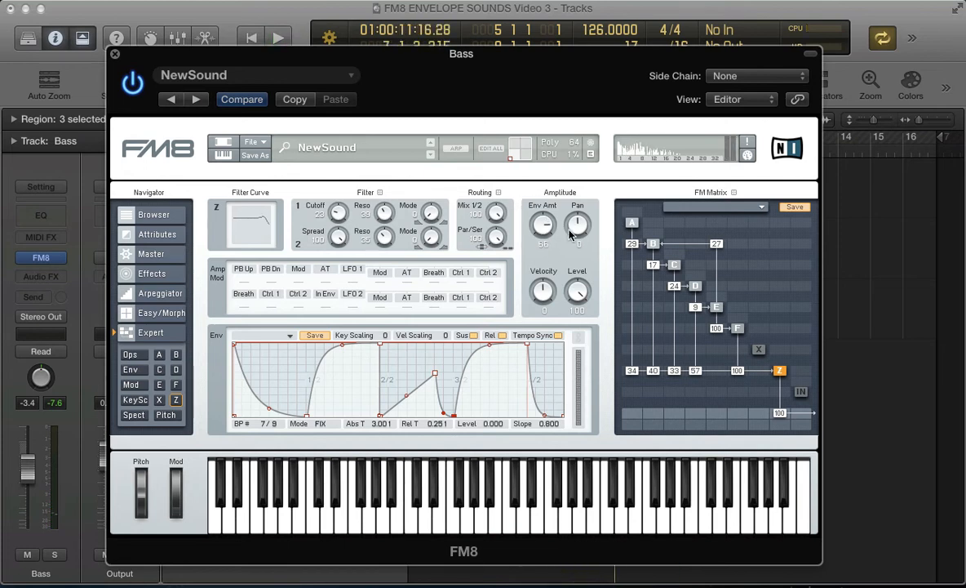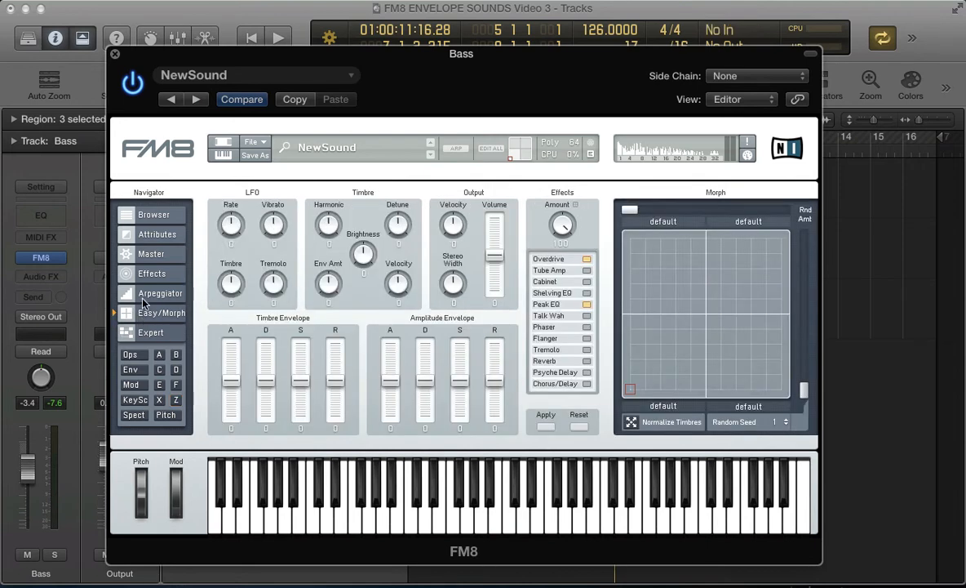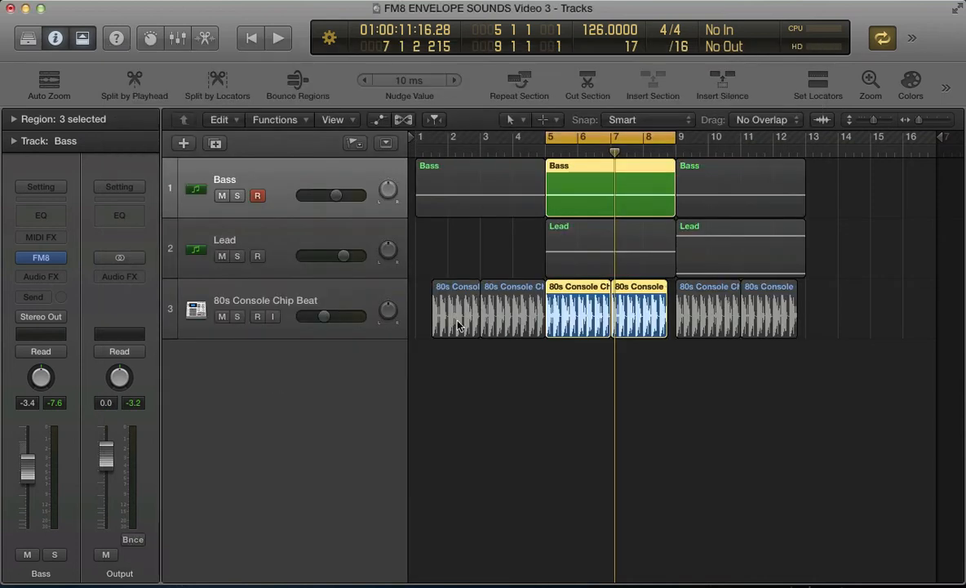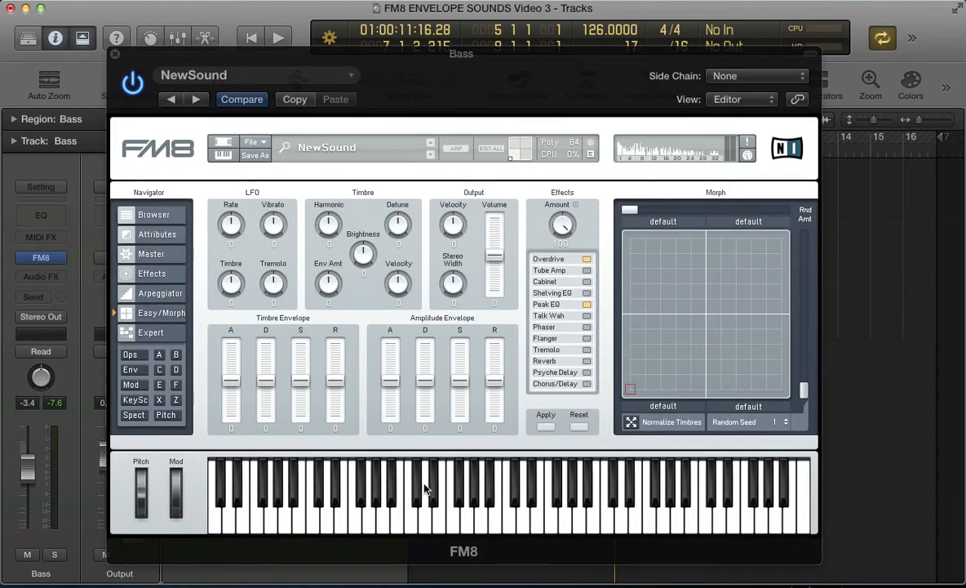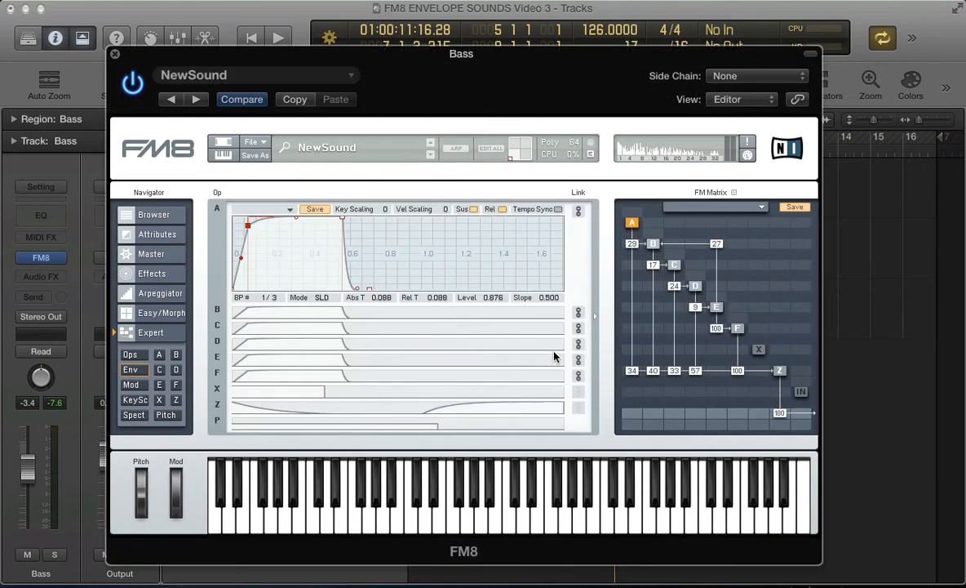And of course, you could automate this envelope amount here. So, as I mentioned at the start of the tutorial, I was going to show you this easy morph section here of a sound like this. We can actually control all of the envelopes in here. We can link all these envelopes together, and then when we move the envelope around, they all move together.